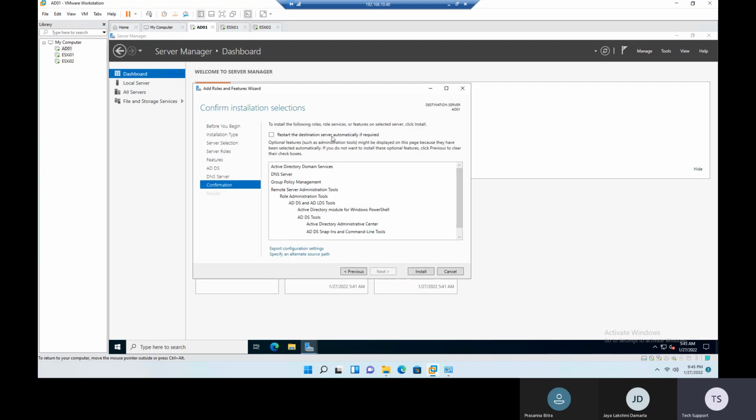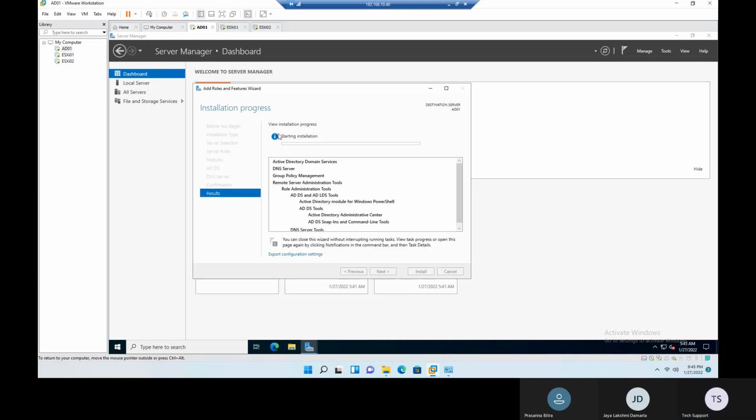See, restart the destination server automatically if required. Okay, we can enable this option just for safety. Now click on install. So installation is in progress. Installation started.